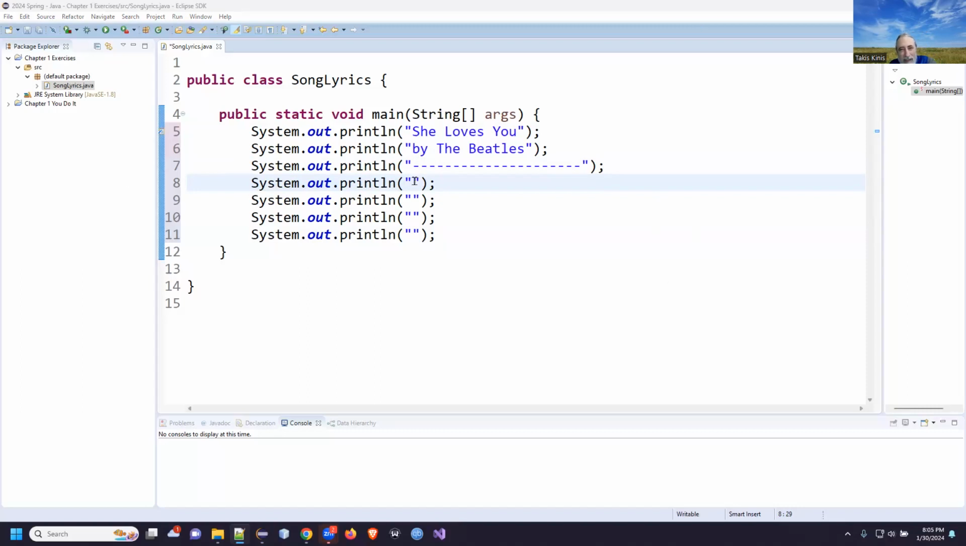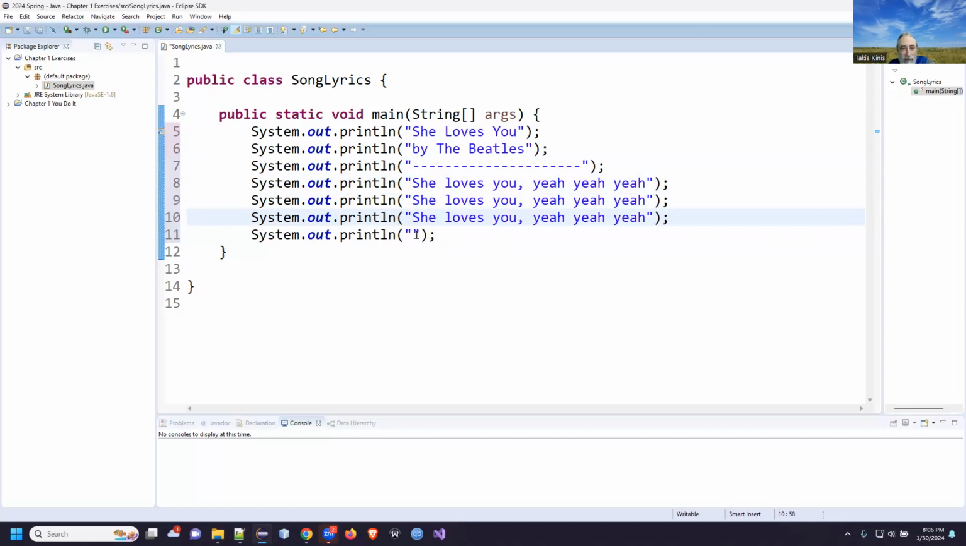So the song goes like this. She loves you, yeah, yeah, yeah. I think, is that too many yeahs? No, that's the right number. And they do that again, and then they do that again, and then the fourth line is just yeah. So it makes it pretty easy to type. That's kind of why I use that.